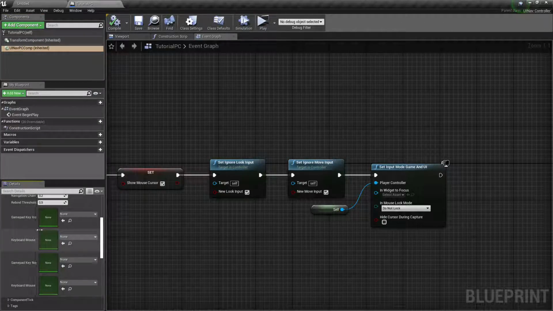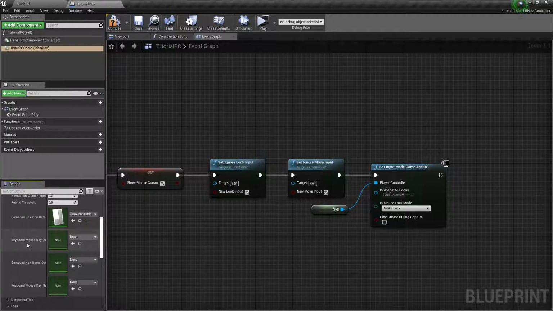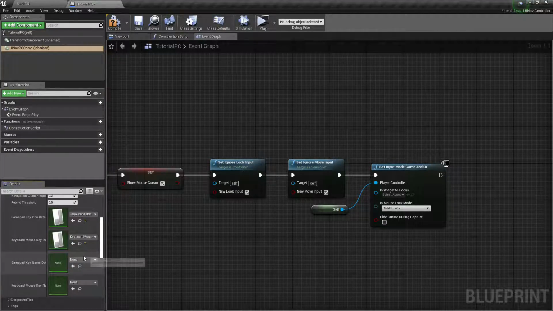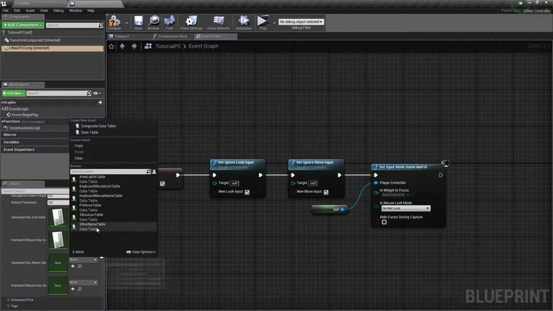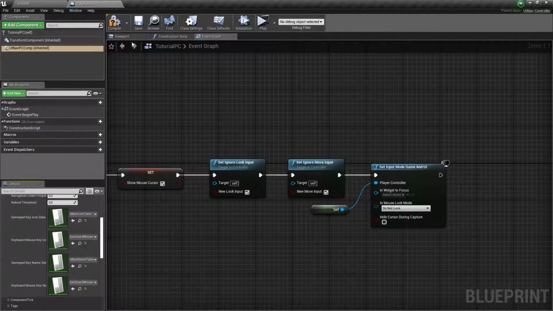And here you will find 4 data tables. These are the icon and name data tables for both the gamepad and the keyboard and mouse. So I'm going to use as the gamepad key icon data the Xbox icon, and then for the keyboard mouse key icon, the keyboard mouse icon table, then the Xbox name table, and then the keyboard mouse name table.